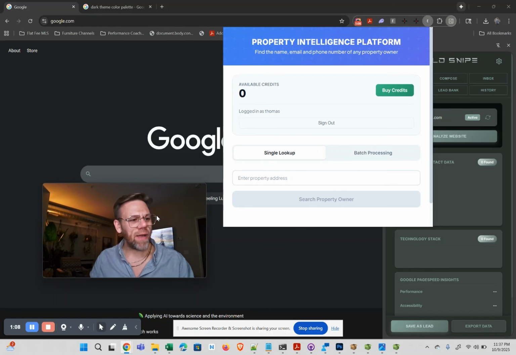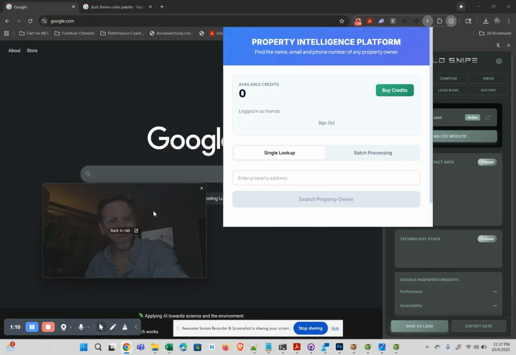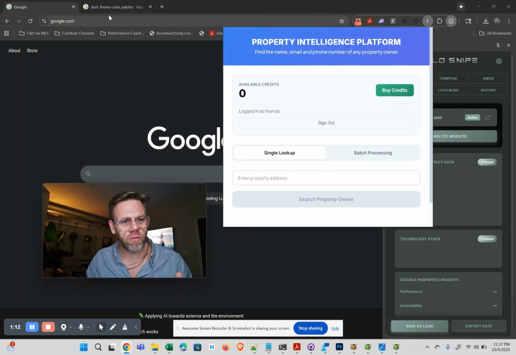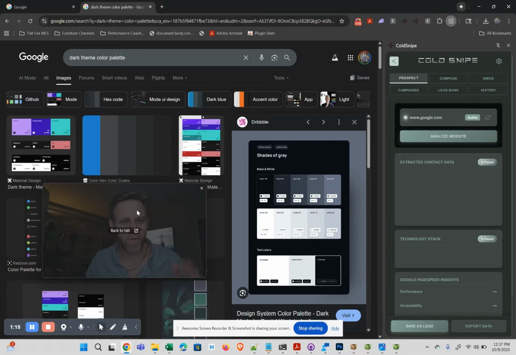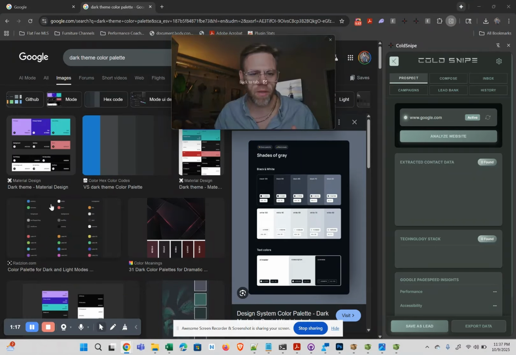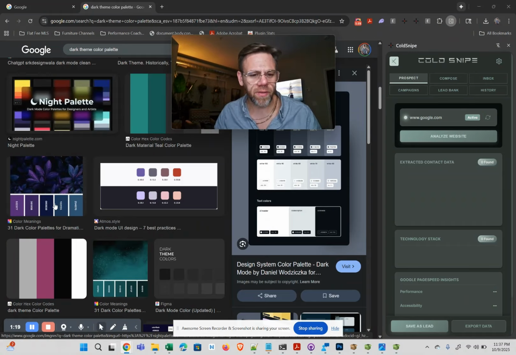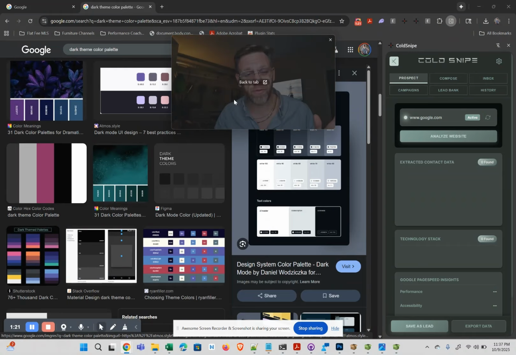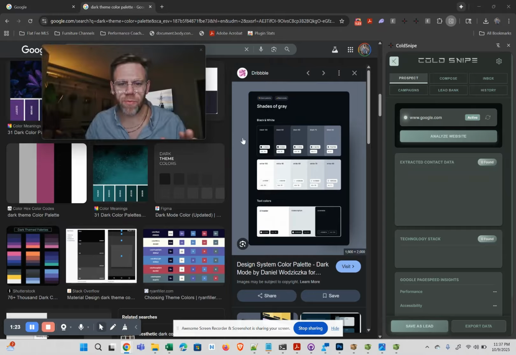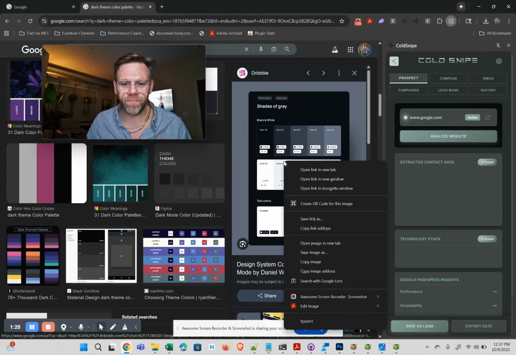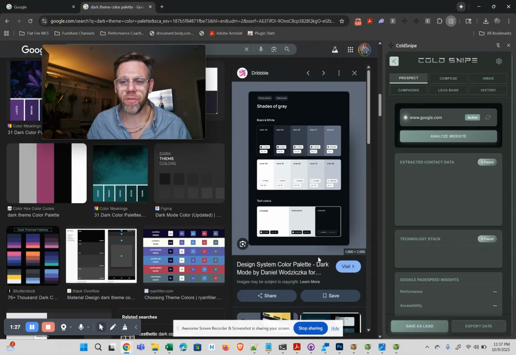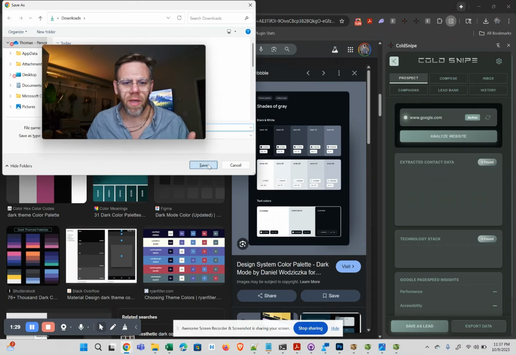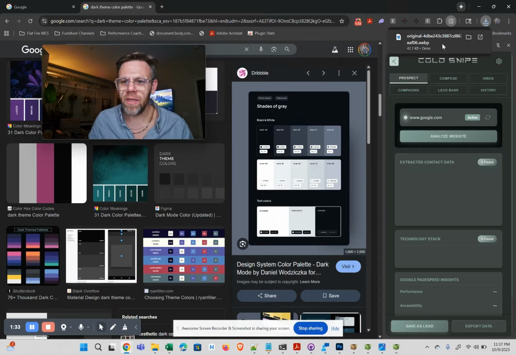So what I've been doing, let me set my blind down, is I'll go to Google and search something like dark theme color palette, right? And then you can just find one you like for your app. You can do this with light themes or whatever you want to do. But for this one, I decided I'm going to do shades of gray. So you go and you save this image, just whatever image you want.